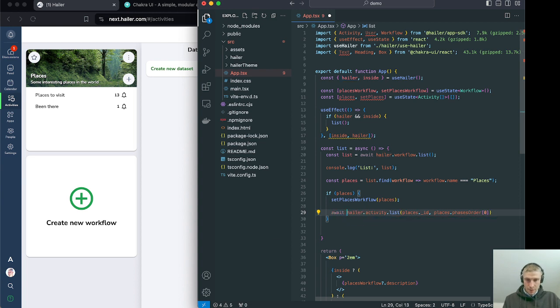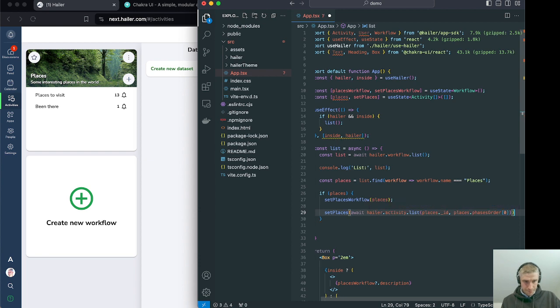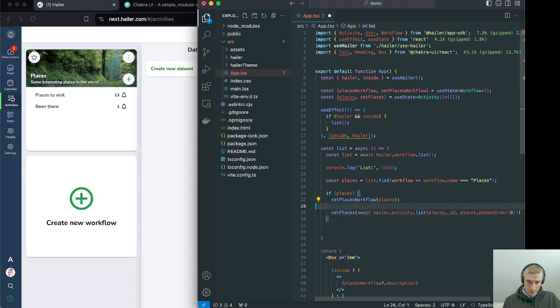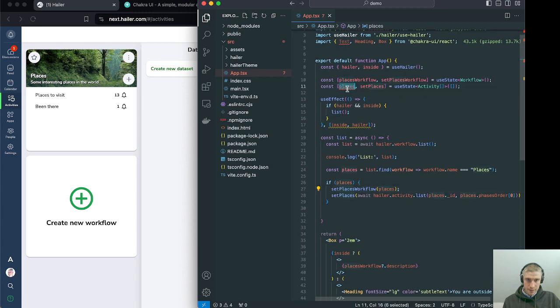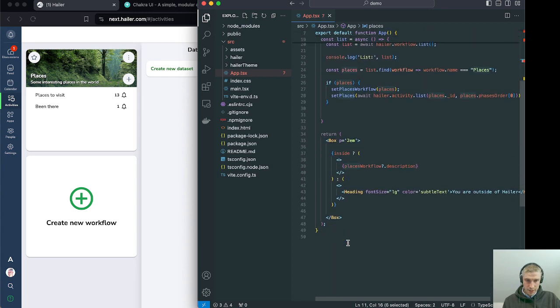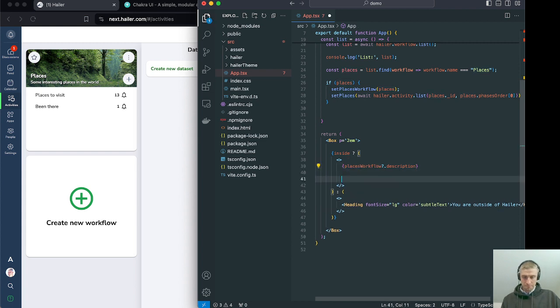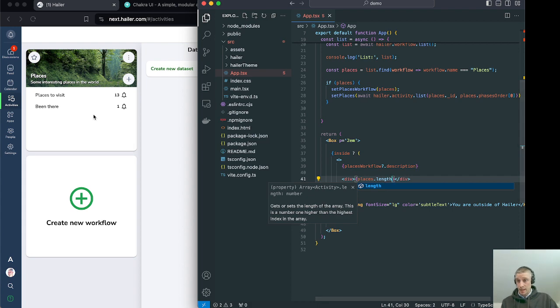So let's see what this returns, or we can try to set places like so. And if we don't get anything, I think it always returns a list. Maybe that's fine like that. Let's go with that so far. So now we're expecting places to have some information in it, and we can just start by adding something like places.length and see what happens now.